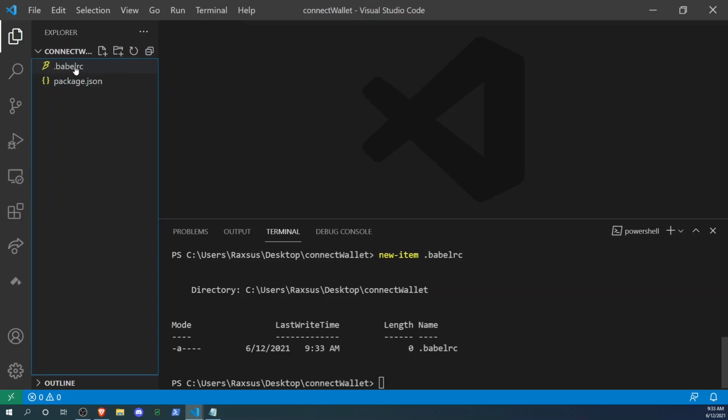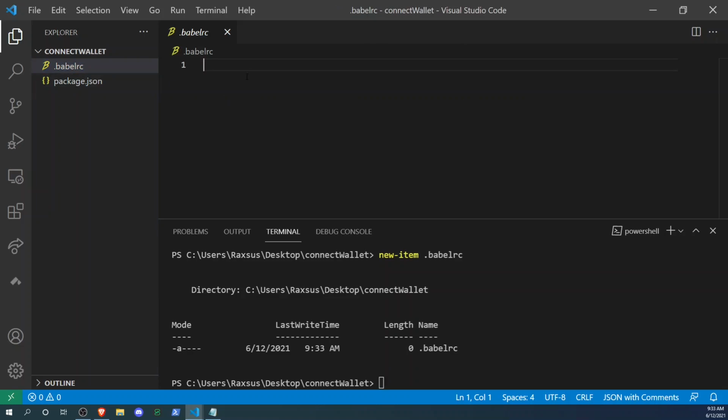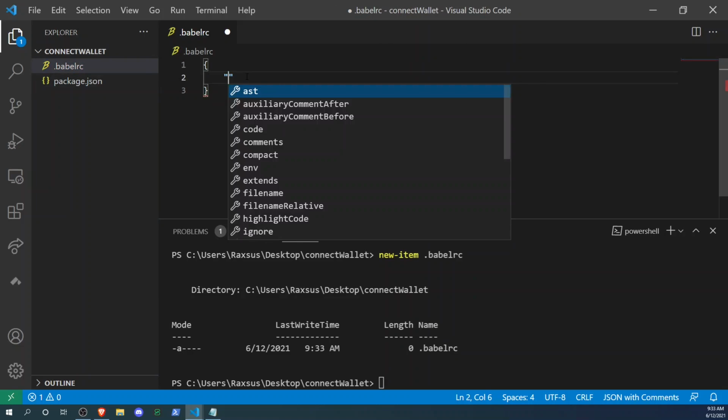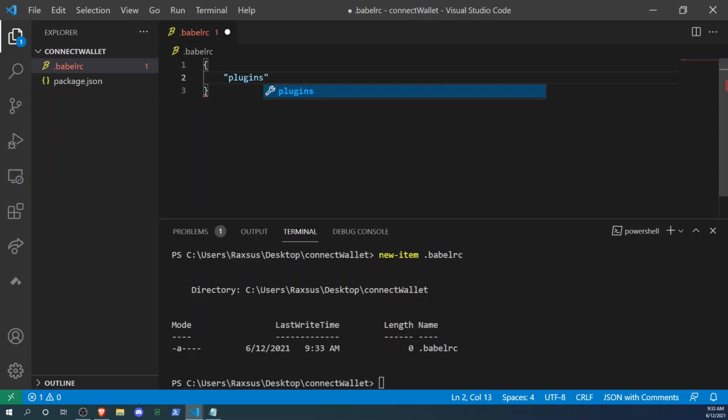Then we'll head into that babelrc file. We'll bring in a plugin. That plugin will be @babel/plugin-transform-runtime.